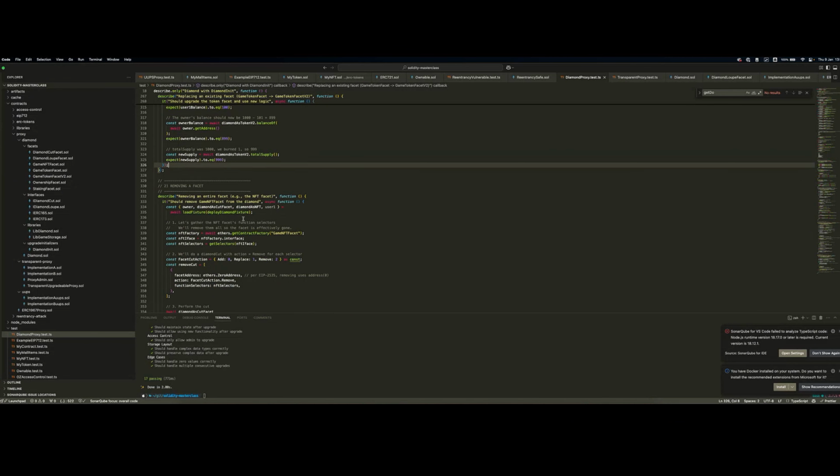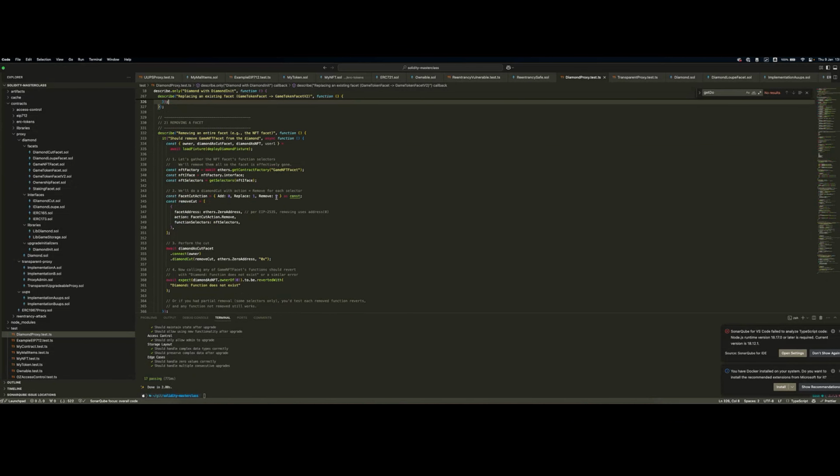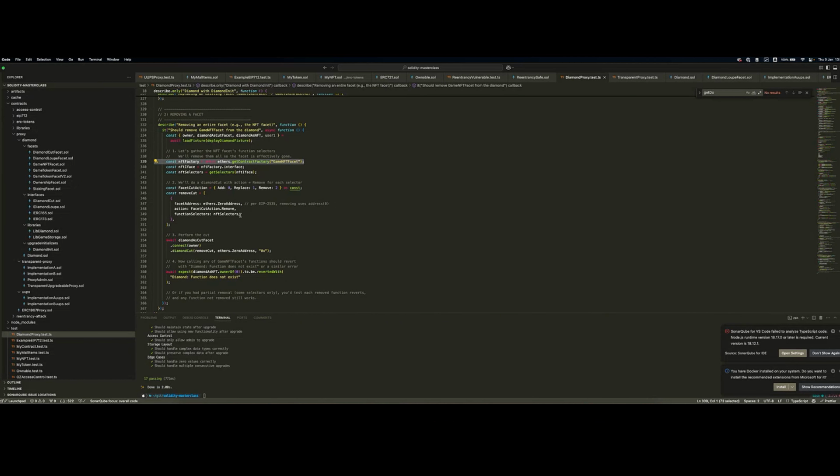Last but not least, regarding the diamond proxy pattern is removing a facet. So let's say we want to remove the game NFT facet that is already attached. All we have to do is perform a new diamond cut. In this case, the facet address is now the 0 address per the EIP 2535 standard. Basically, when you're performing a remove diamond cut, you just have to specify as the facet address the 0 address. Then the action now becomes the facet cut action remove, which is the 2 value.